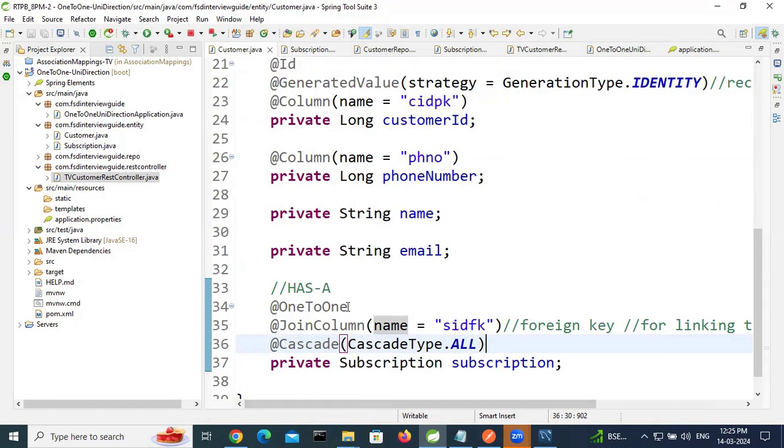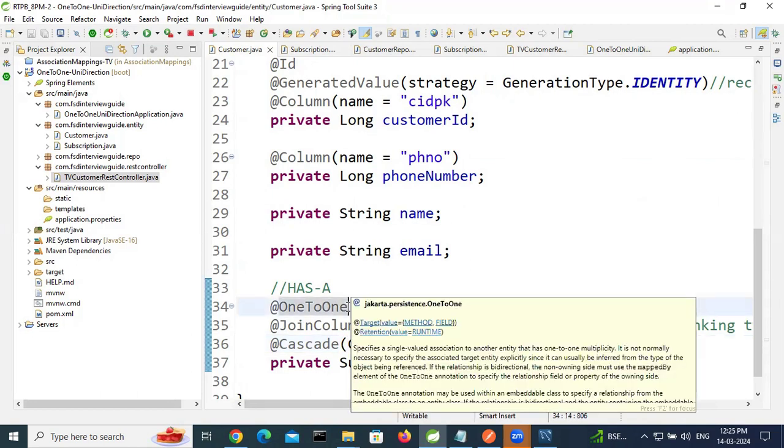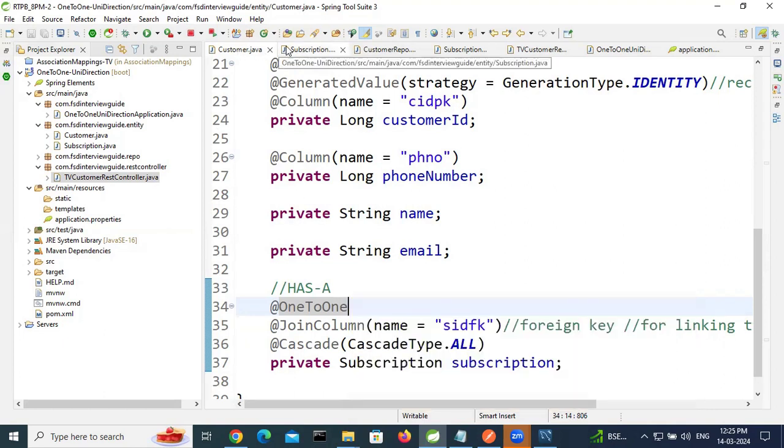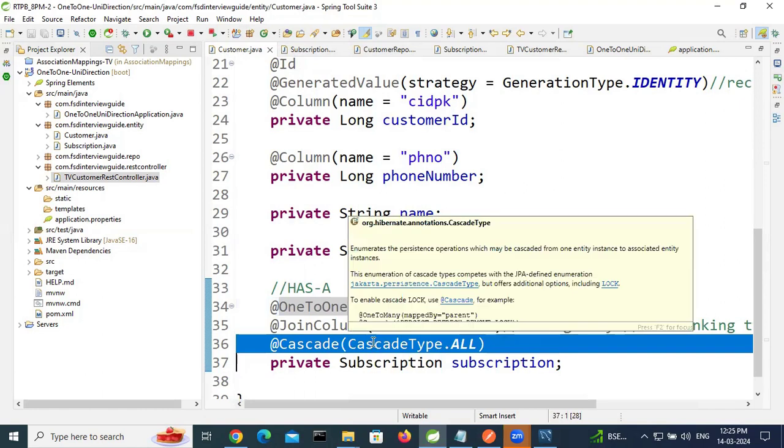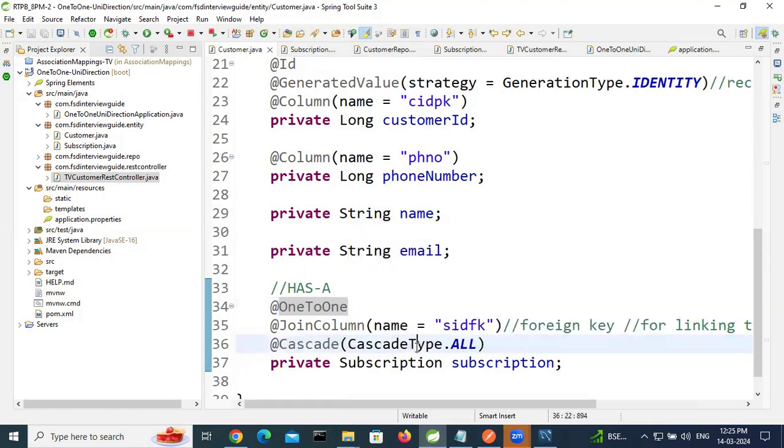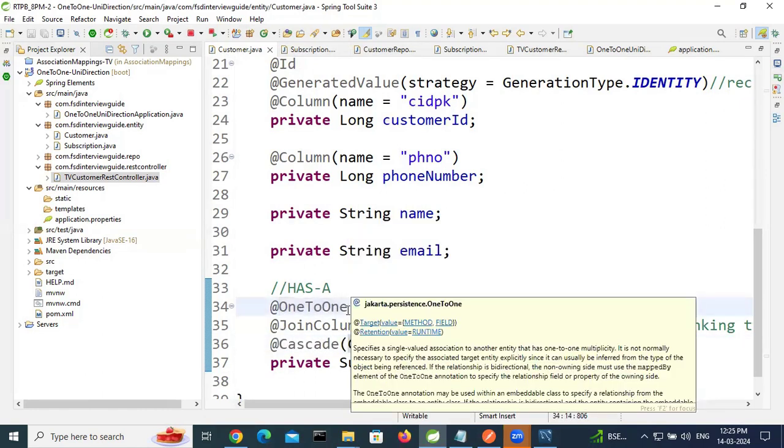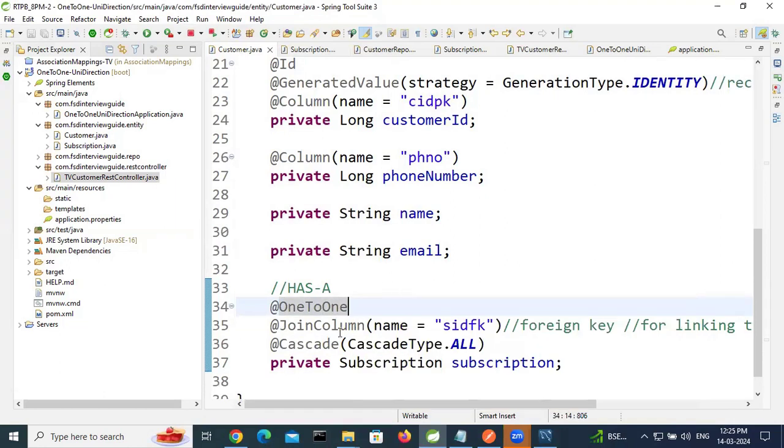In one-to-one, by using fetch type, if the fetch type is lazy, then by default it will load only the customer records, but it is eager, so it is loading both. Suppose customer is the parent and subscription is the child, both it will load. Cascade means whatever operation is done in the parent, it will be reflected to the child as well. Fetch type is nothing but when to load, it will decide. Join column is nothing but a foreign key, the link between two tables.